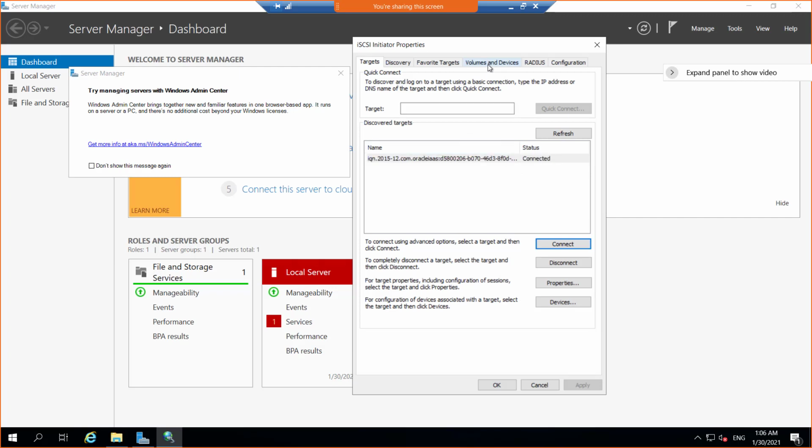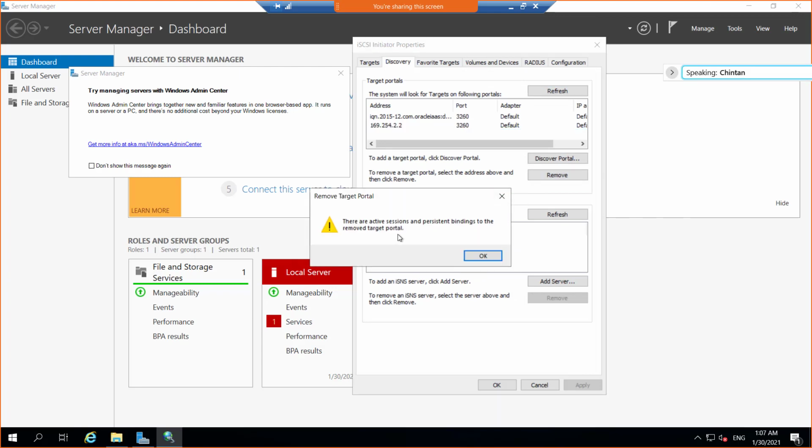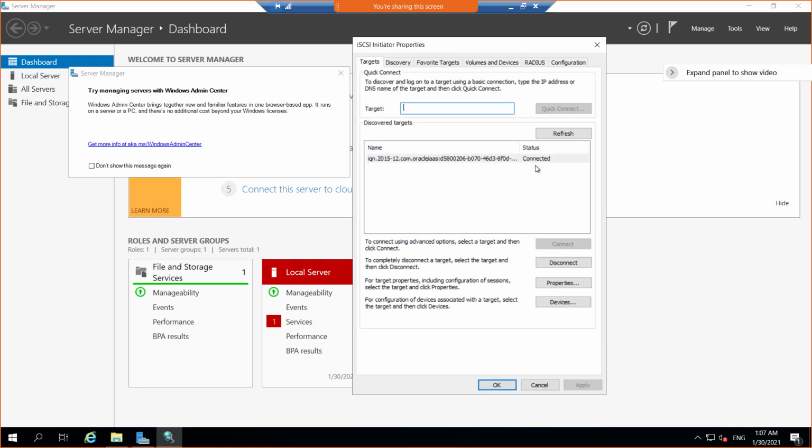And I can go. Can you do me a favor? Can you go to IP address and remove and see if it's connected or not? Remove. There are active sessions and persistent bindings to the removed target portal. Oh, means it's connected somewhere. So this. Okay. Refresh. So that IP is gone actually, but it's still connected. So when I put the IQN the first time, that's what it's connected to. And yeah, can you disconnect and connect again?